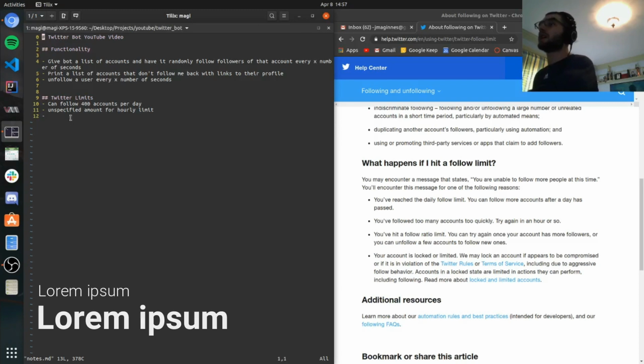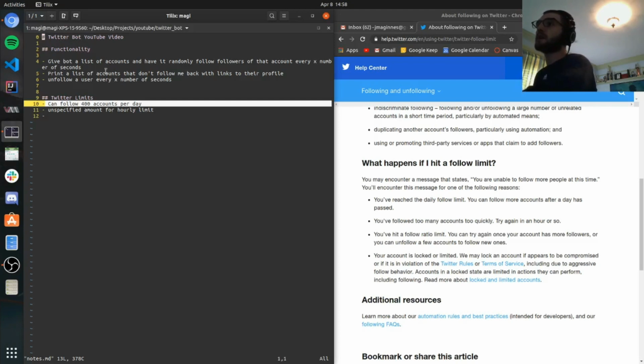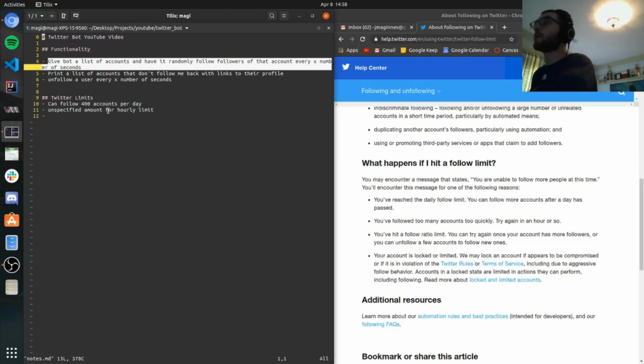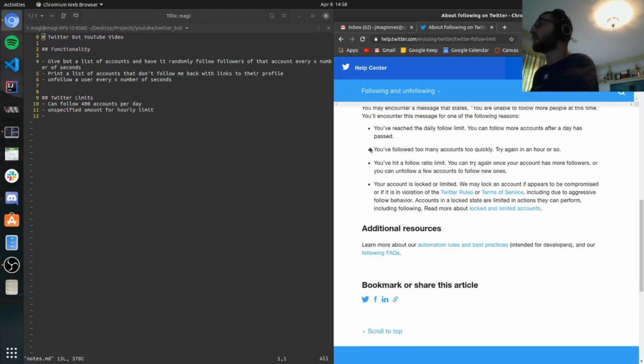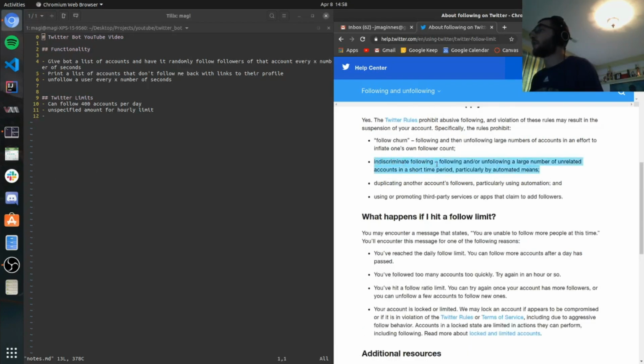So some of the Twitter limits that stuck out to me are we can only follow 400 accounts per day. So I'm thinking that over the 24-hour time span, I follow just under this amount. So we split up the day by 400 and then we follow every X amount of minutes one account. That should come in under their limit, especially if we're varying where we're getting these followers from. They do have an unspecified amount for the hourly limit. It says here, you've followed too many accounts too quickly, try again in an hour or so, but it doesn't give us any more info than that. So this is going to be kind of a hit or miss. So we don't want to be just using one account, like duplicating others' followers. We're going to try and avoid this and stay under our limits, and then it should be good to go.